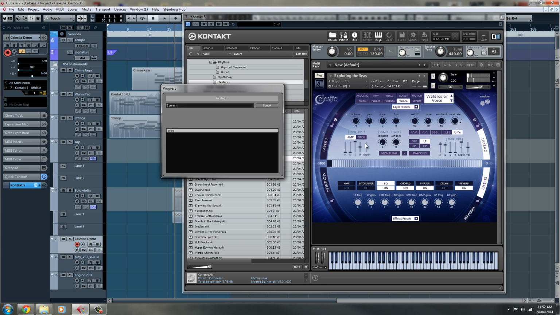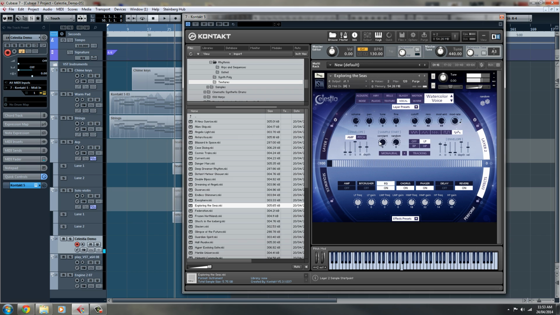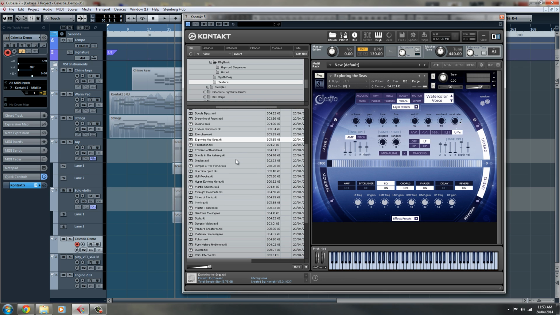Yeah, currents. This is a very minor thing. So some of this stuff is very chordal, so you're not going to play it like you would, or you could, if that's the kind of thing you're going for.